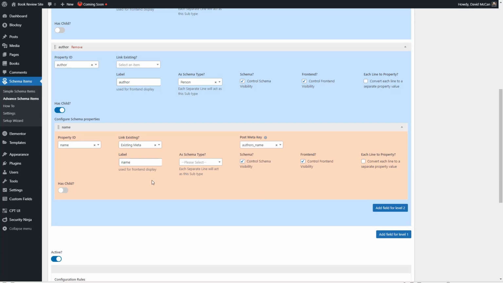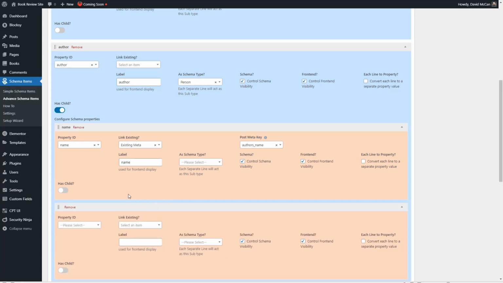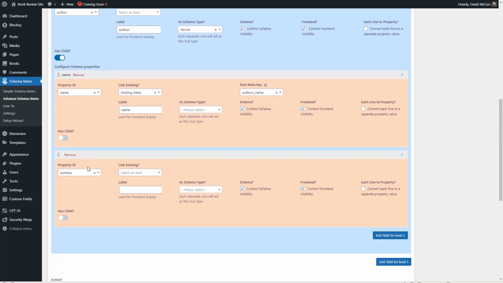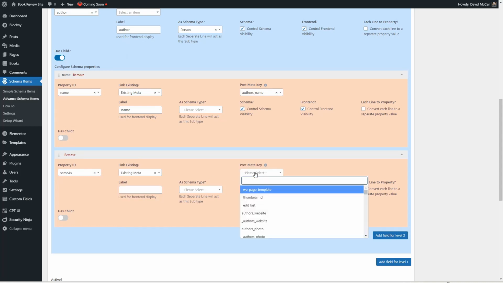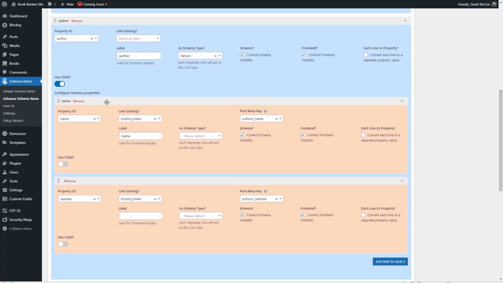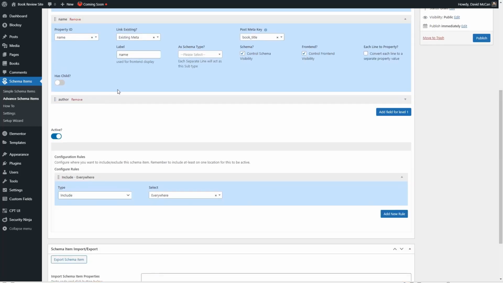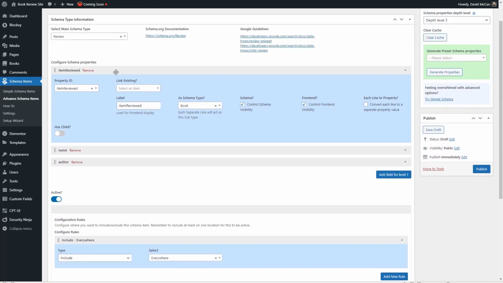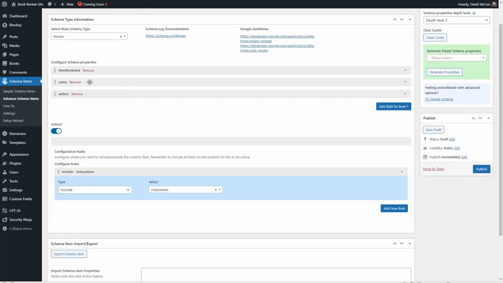Okay, and the person has another field that you're supposed to have, which is sameAs, which I think is supposed to be an authoritative link to information about them. So I'm going to do existing meta, and this will be author's website. That should be the author item. Let's collapse these. So we have item reviewed, and then we have, now let's see.